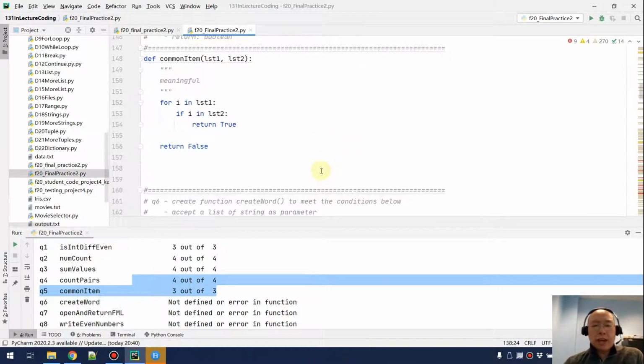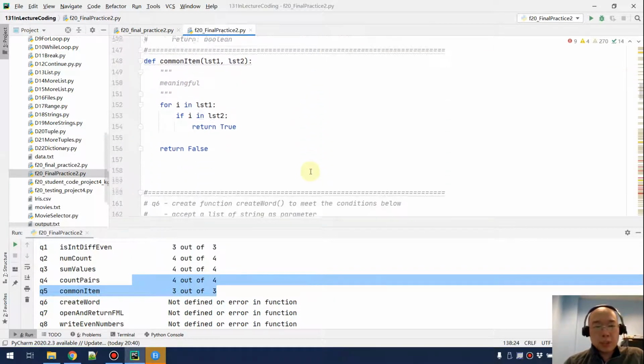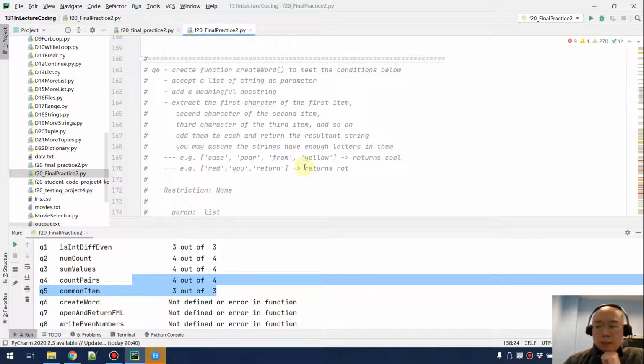Okay, I don't see they asked me to not use the in operator, so I'm using that. Create a function create_word to meet the conditions below. Accept a list of strings as a parameter, and extract the first character from the first item, the second character from the second item, the third character from the third item, and so on. Add them together and return the result as a string. So for example, yellow, and then C, O, O, L.